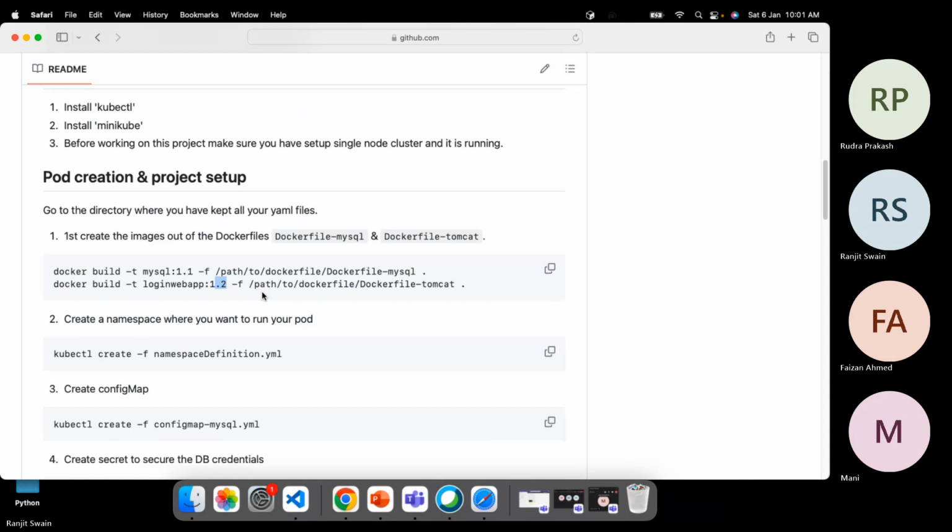That's why don't simply copy and paste and start working. You should understand how it is working, and what sort of changes you need to run this project. I'll give you one simple hint here. When I build this particular Docker file, what will happen? It will create this particular image, right? Login web app colon 1.2.